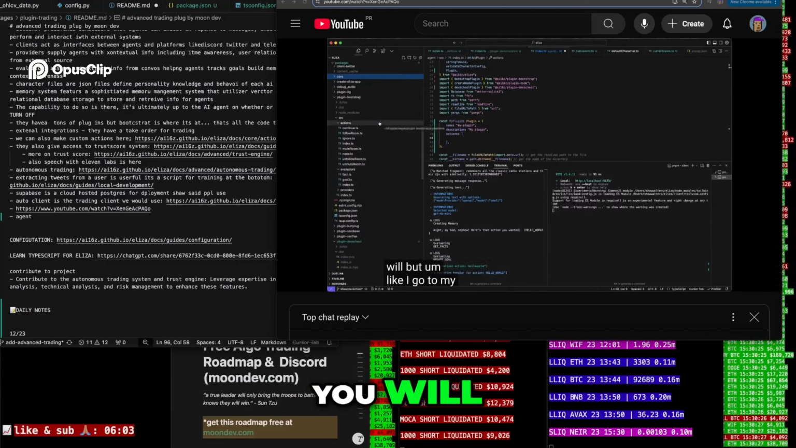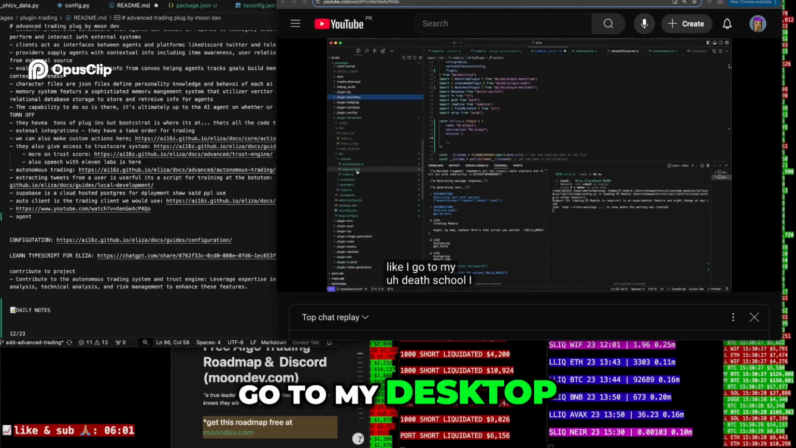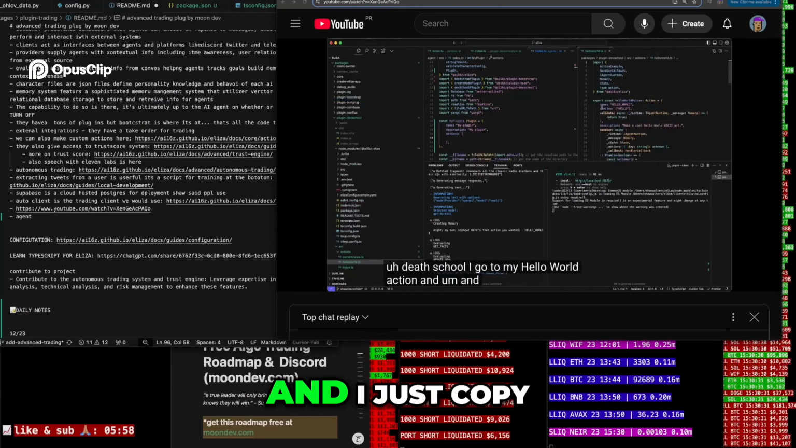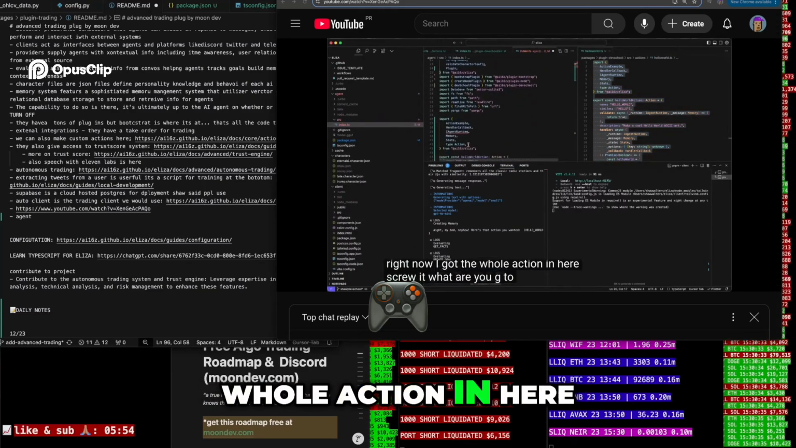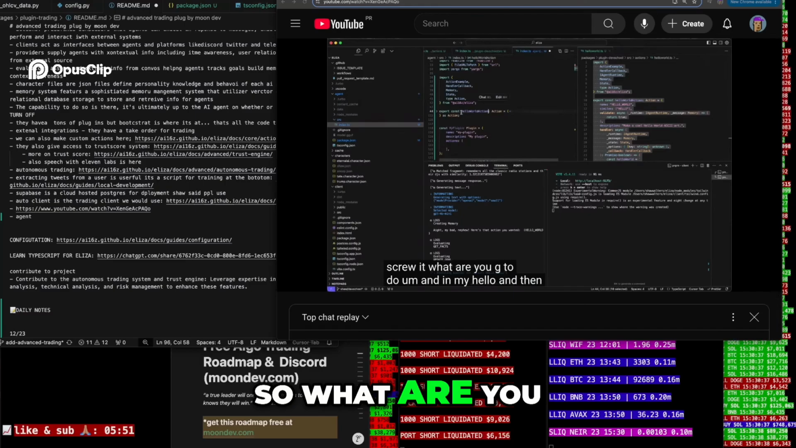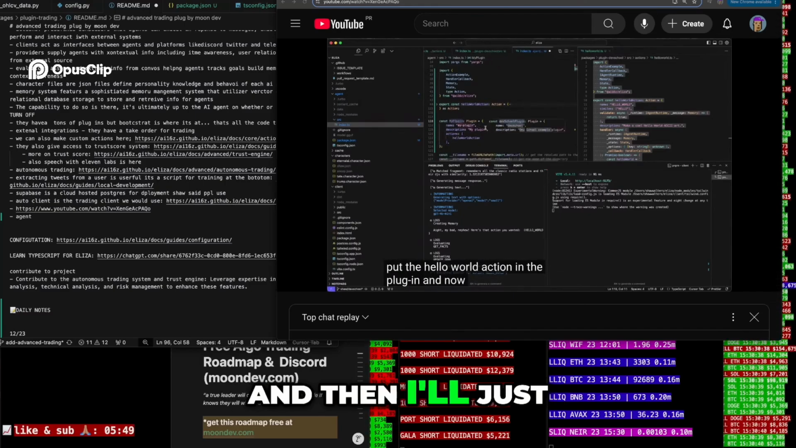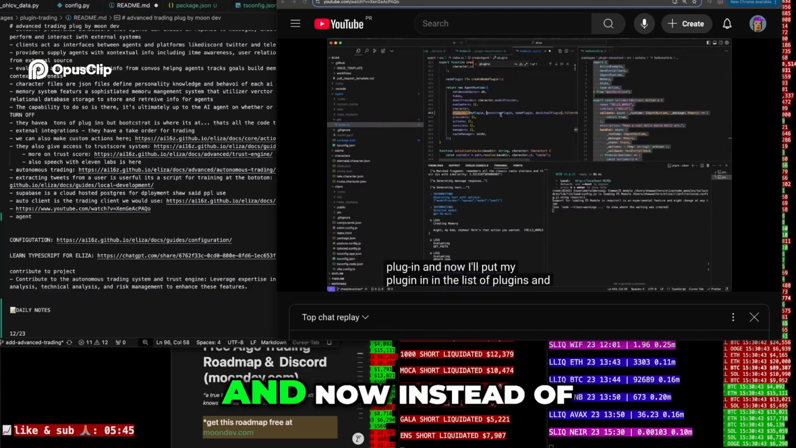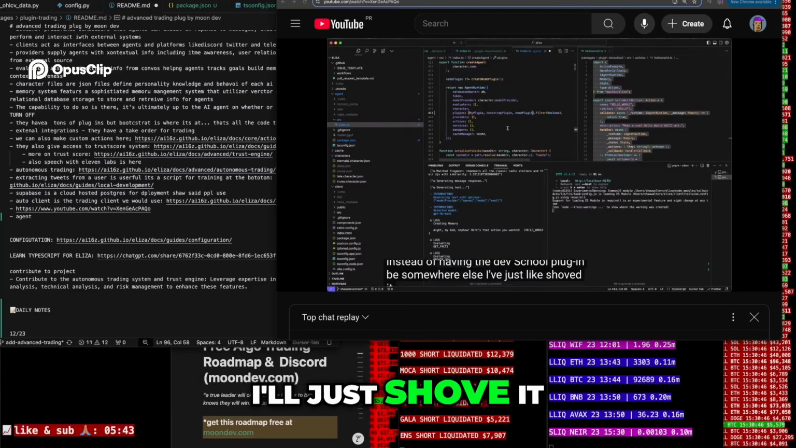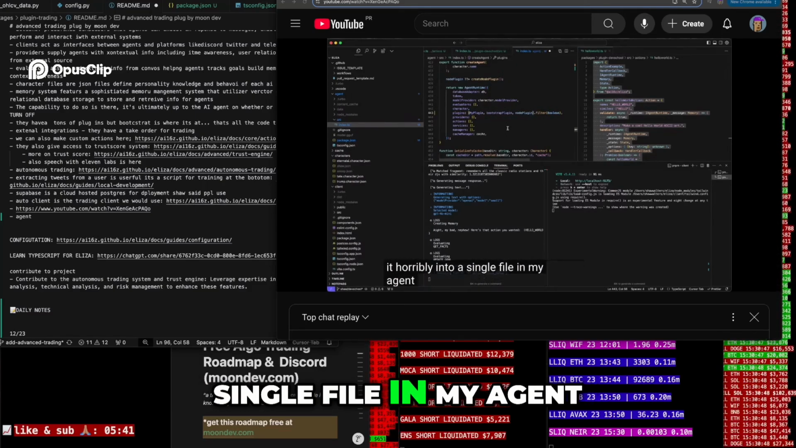I go to my dev plugin, go to my hello world action, and just copy and paste all of this in here. Why not? Now I've got the whole action in here. And then I'll just put the hello world action in a plugin, and now I'll put my plugin in the list of plugins. Now instead of having the dev plugin be somewhere else, I just shoved it horribly into a single file in my agent. But it works the same.